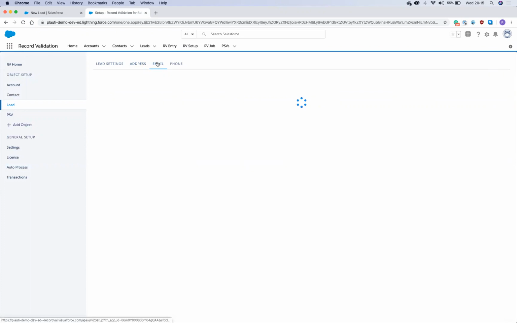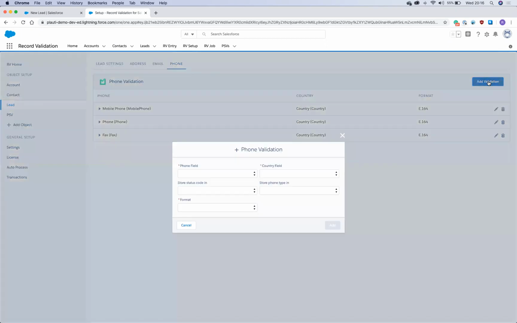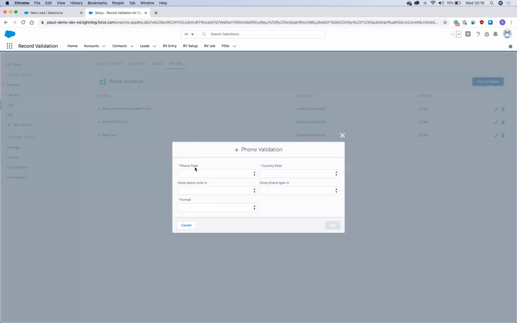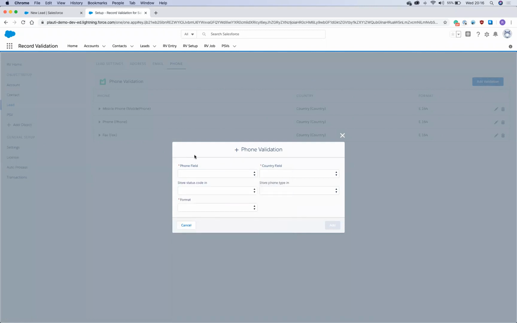And for the email, I have defined one email field. And for phone, I've defined three. And now if you want to add one, you can just click the add validation button, pick the field you want to use, link it to a country field, decide the format, and then right away we can work with it. This is all the configuration that needs to be done. So it's yeah, really easy to configure.